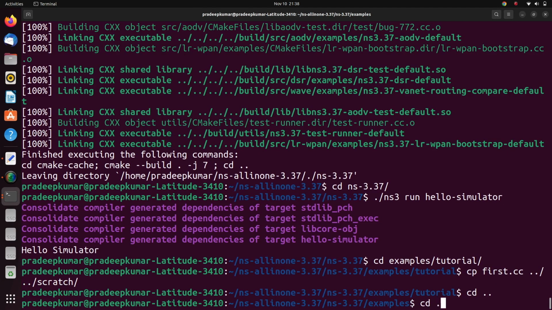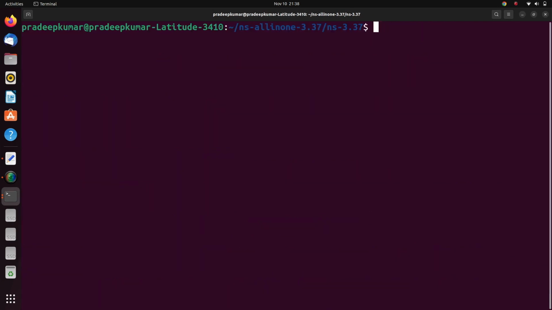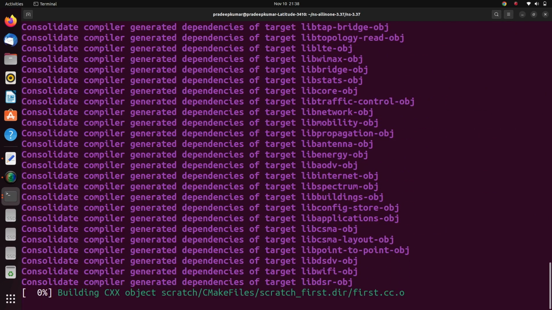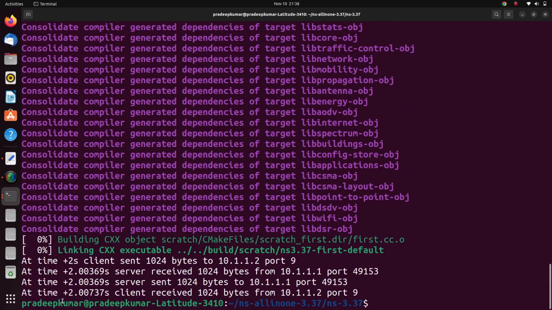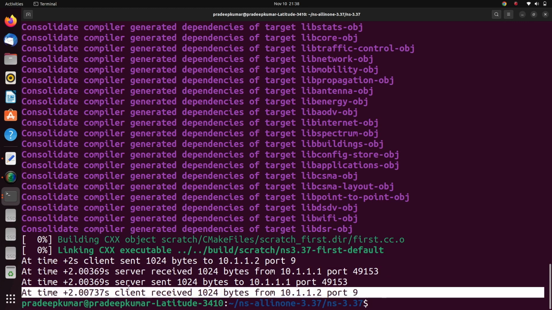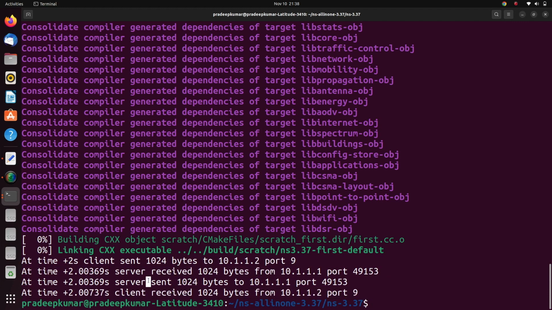Once it is there, let me run it: ./ns3 run scratch/first.cc. Once you run it, you can see the configuration the first time, building the project, and the successful output we have got. That means the installation of NS3.37 is successful on my machine.